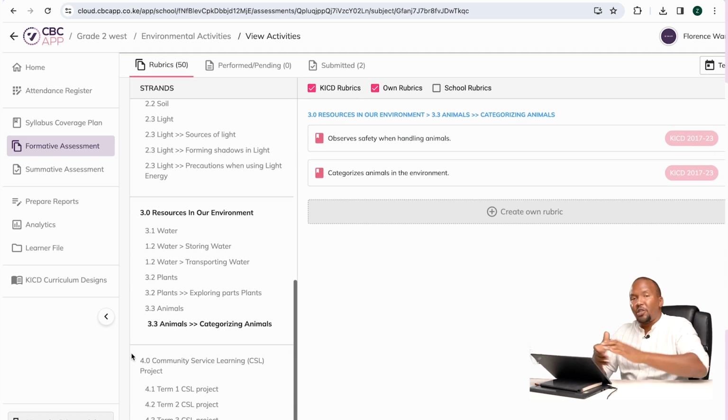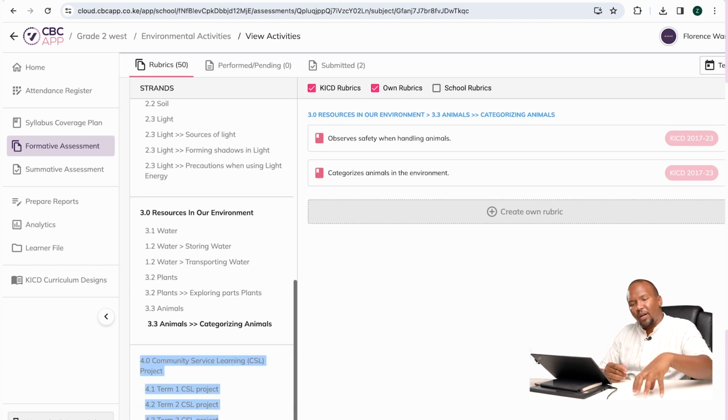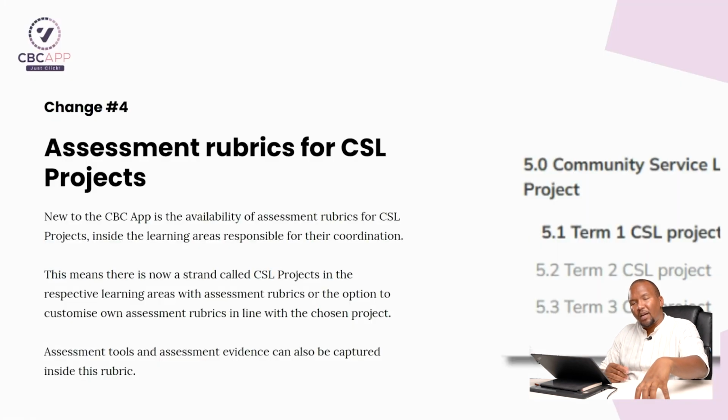But a big change in the app is that is now there. You can now take care of projects within the app and actually keep a record of it. And in fact, you can go ahead and upload evidence of assessment, and you can even go ahead and upload the assessment tool that you used. So that's a big change we've made to the app in line with these changes to the curriculum.